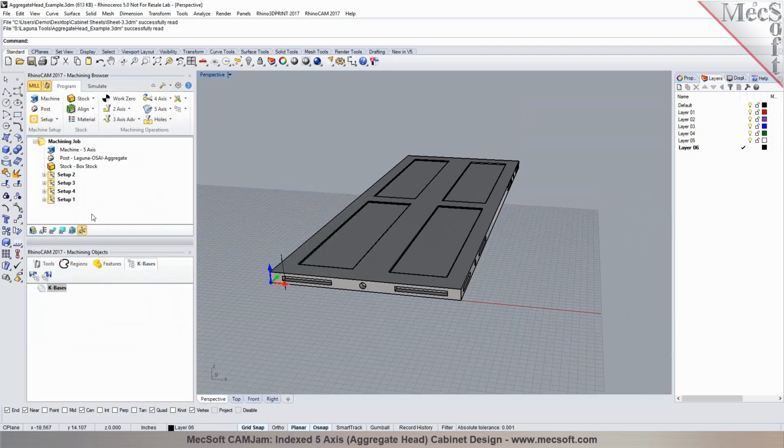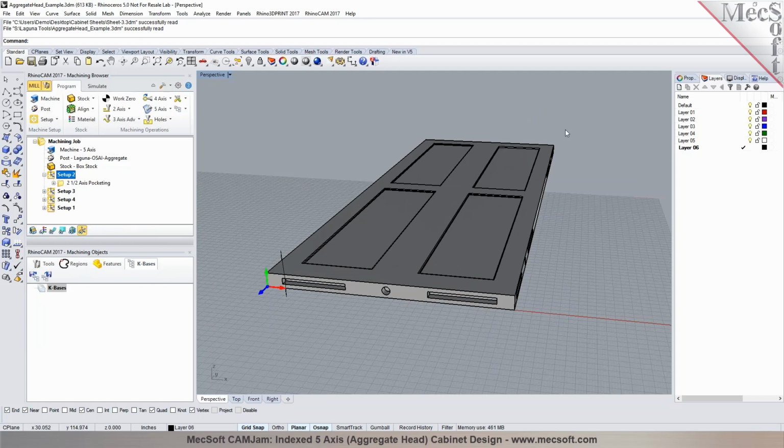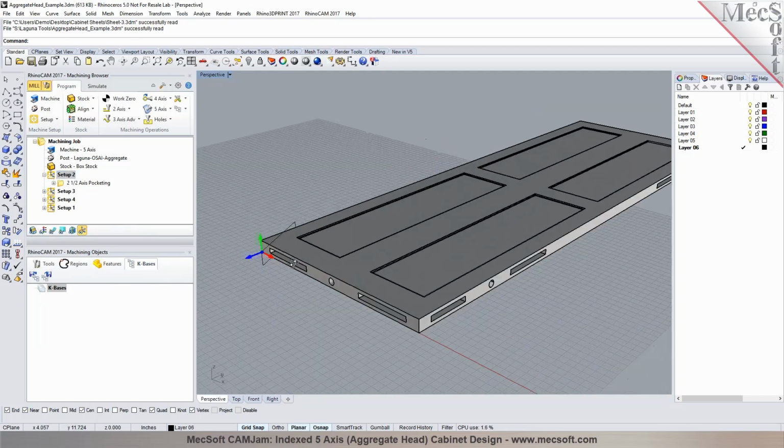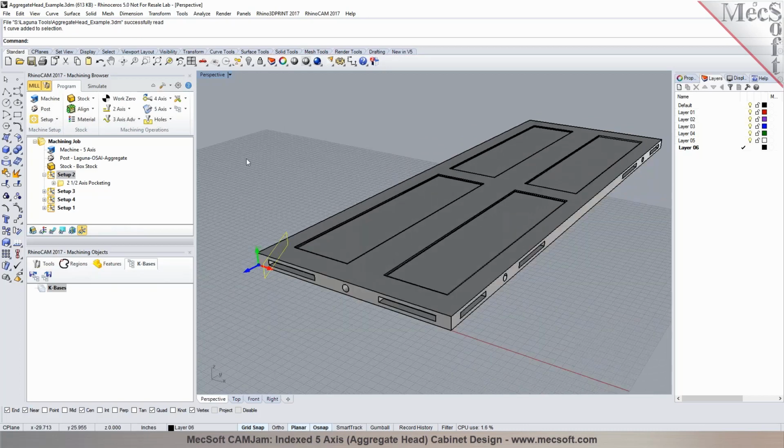Now in the workflow, if you need to do any programming for the top face, like a profile cut to square out the part, you can do that. But we've already done that in the previous example. Let's go ahead and focus on how we could program these pockets.